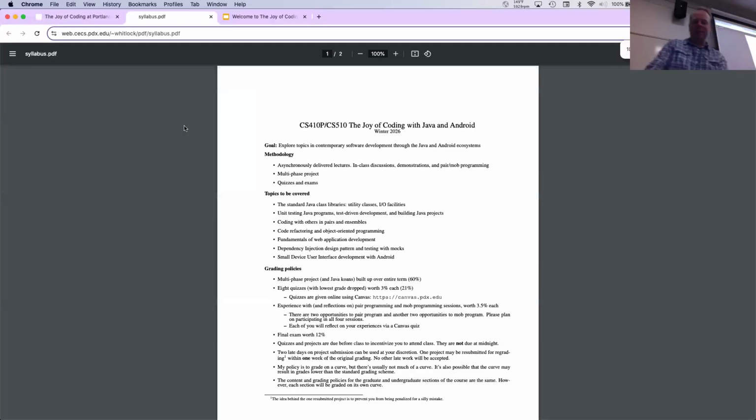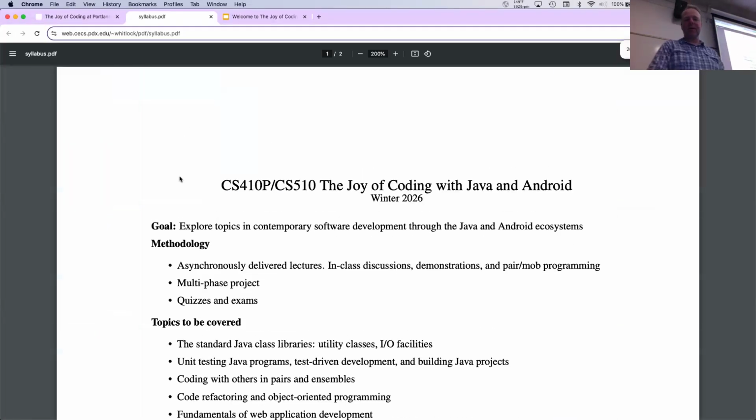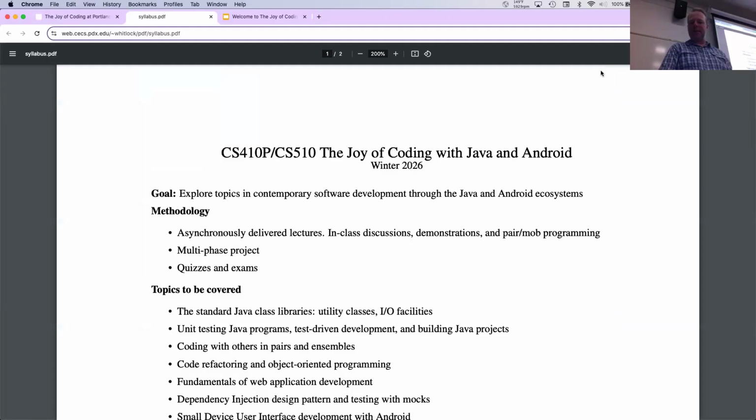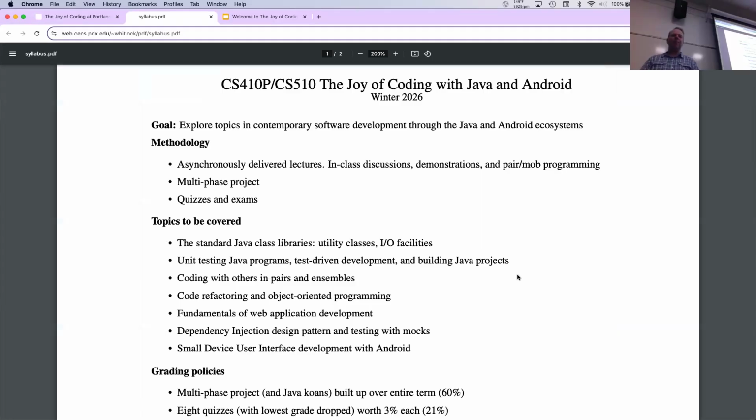So let's talk briefly about the syllabus. What we're here to do is to explore contemporary software development, and we'll be doing that with Java and Android and really the software ecosystems that they provide. There are asynchronously delivered lectures on YouTube, but what we'll be doing here in class are discussions, and I'll be demonstrating a lot of stuff. And of course, we're doing pair and mob programming.